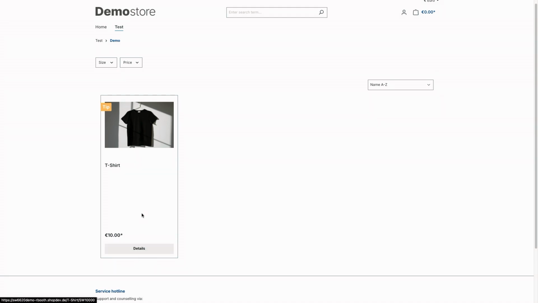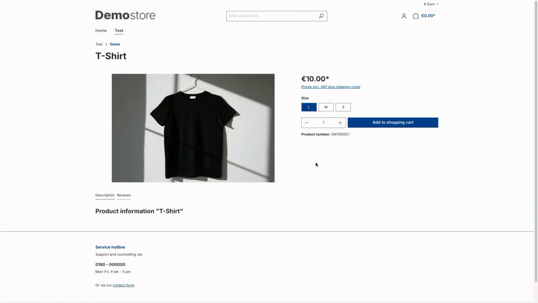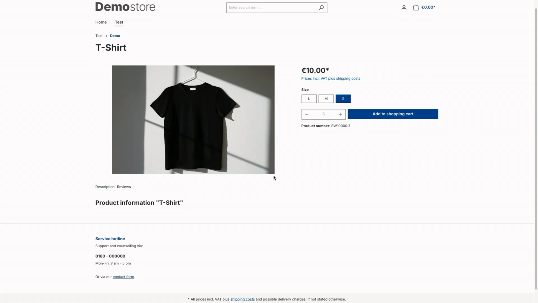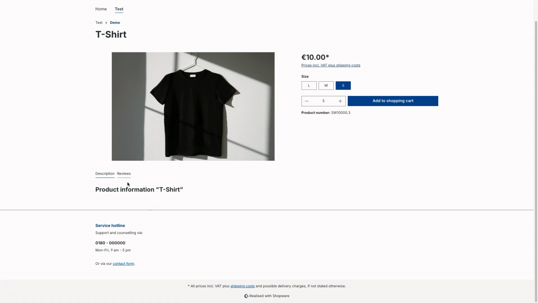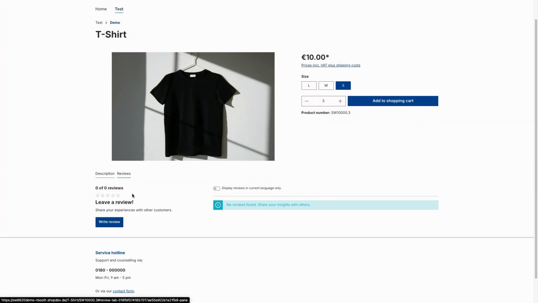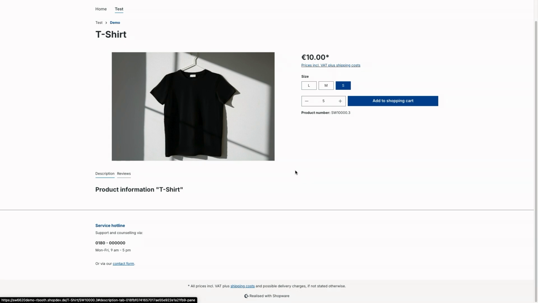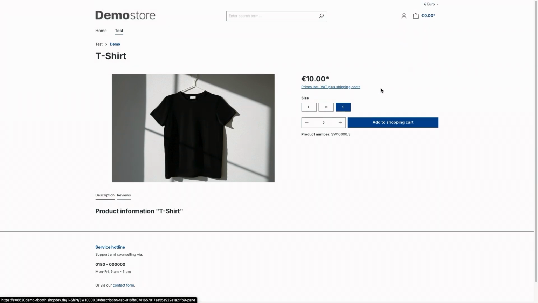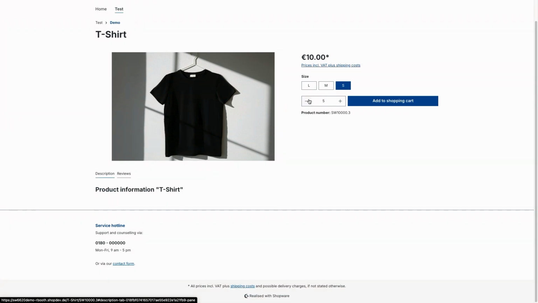So if I click on details or on the name, I go to the product detail page automatically, where I can now select a size and add more quantity of this product to the cart. I can see the description. If there were some reviews, I would see them here. Here is the price. And if I'm happy with my selection, I can just click on Add to Shopping Cart.